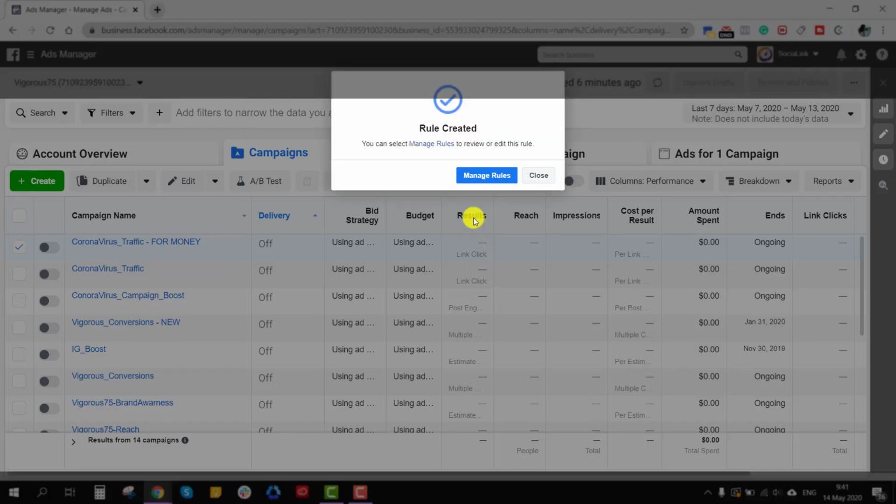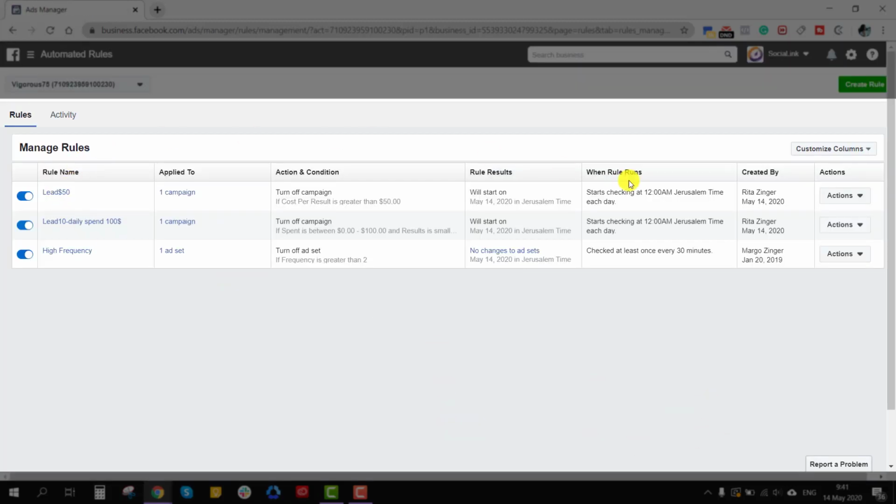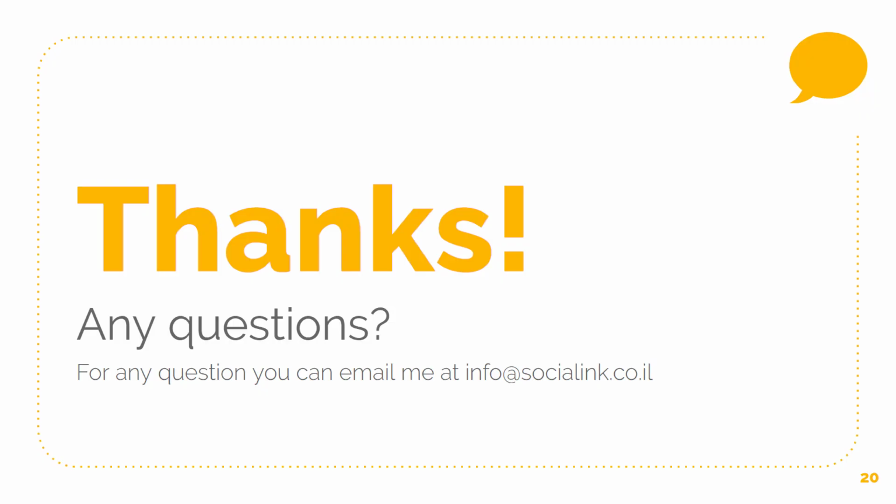That's it. Right now, if I want to manage those rules, I can go to manage rules, and I can choose either to leave it as it is, to turn it off for now, or to edit it in any way that I want.